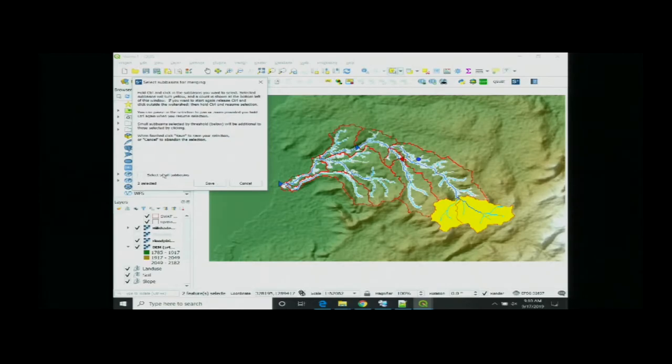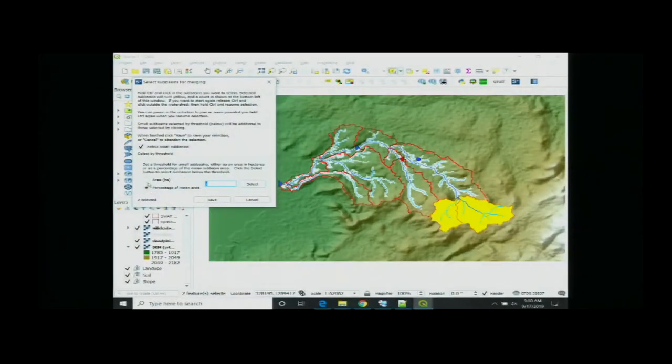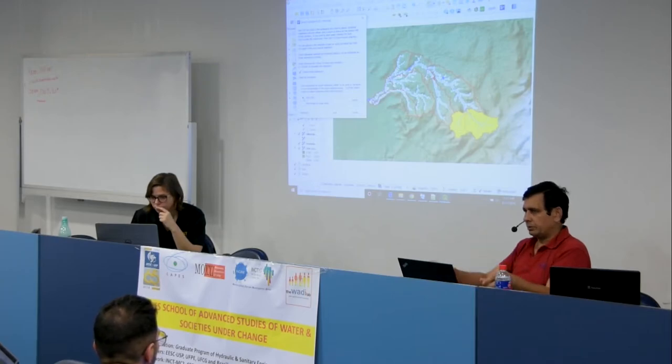Or you can automatically select the small sub-basins by selecting this box here, and you can specify the minimum area. That means if your sub-basin size is less than 5% of the total watershed, okay? Then I want to select all of them and merge them together. So either you can manually select what you want to merge, or you can put in a number, or you can do it by area. You can say anything that is smaller than 10 kilometers, I want to merge, or 5 kilometers, I want to merge. You can do that too. So you have the flexibility in how you want to merge sub-basins.